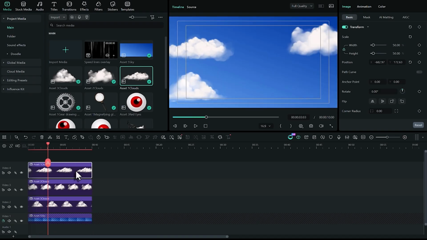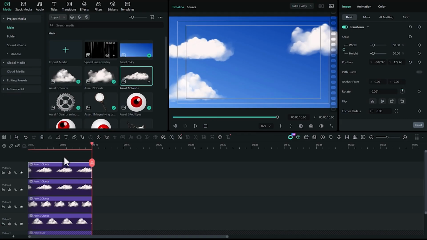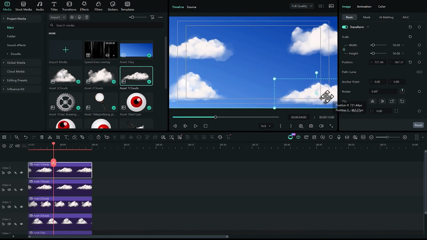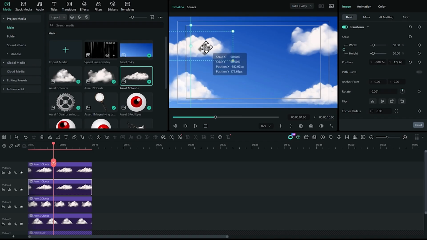To make this sky feel more natural, duplicate one of the clouds by holding Alt and dragging it upward. Position the duplicate to fill the remaining empty space. At this point, your composition should have a nice balance, giving the sky a full and layered look.